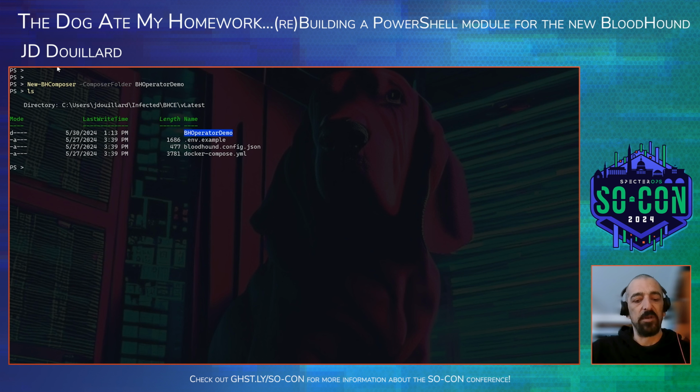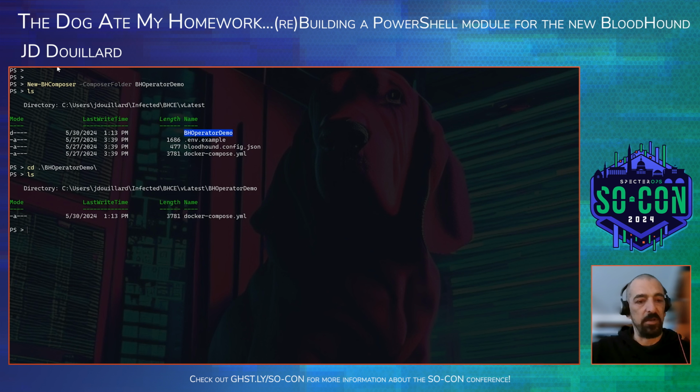So if I cd into that, you will see that here I have this Docker compose file, and all I have to do to install it is say docker compose up, and we're going to see it start pulling the images.